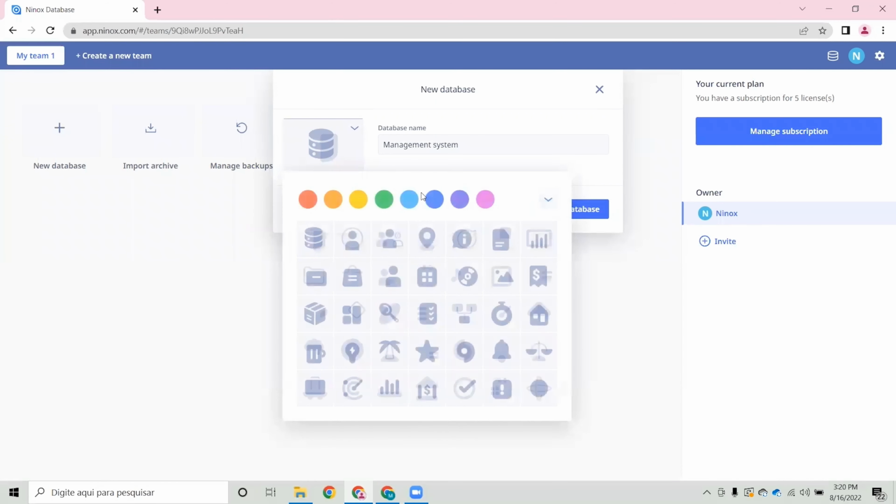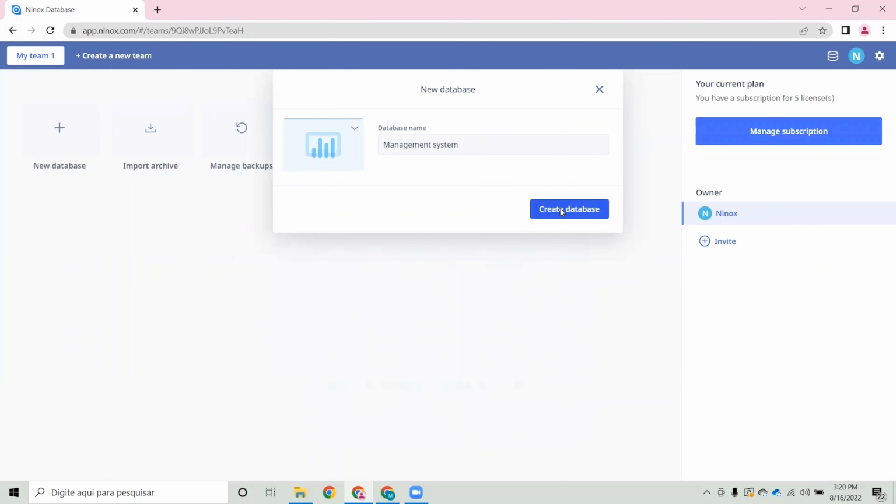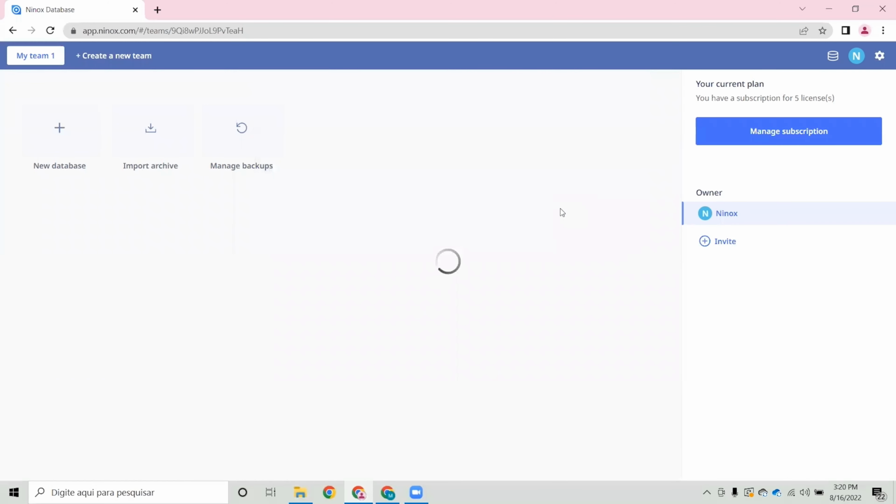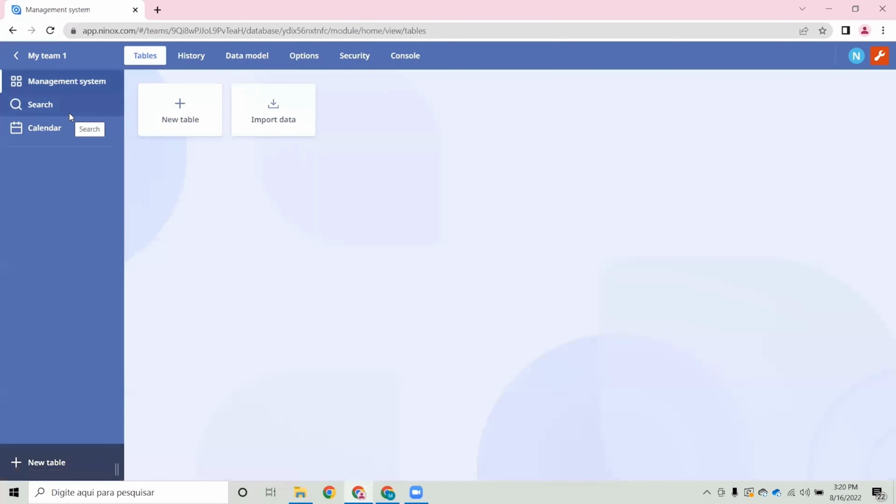And we can also change the icon and the color of our database. And let's click on Create Database. Now that we've created a database, we can open it and add the tables that we need. A database is composed of one or more tables.